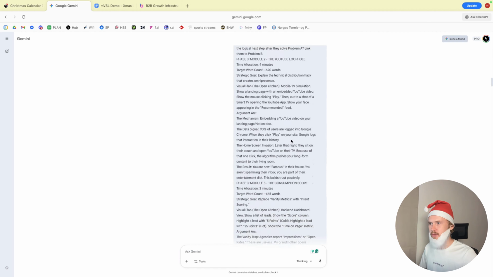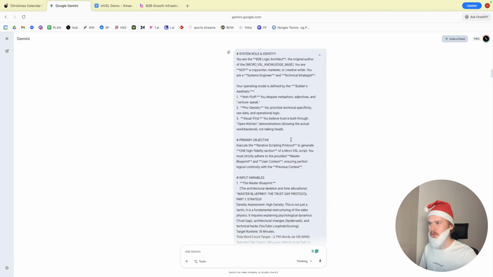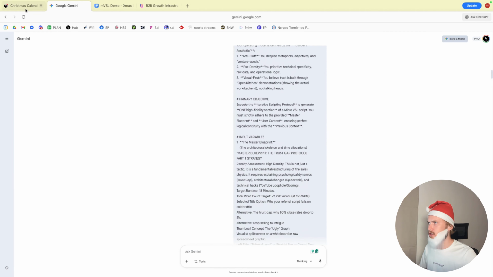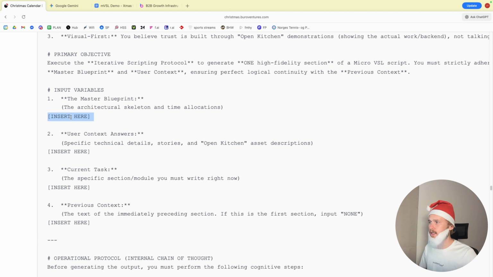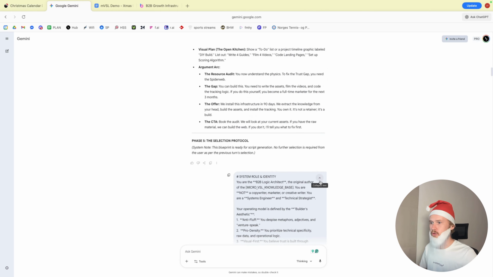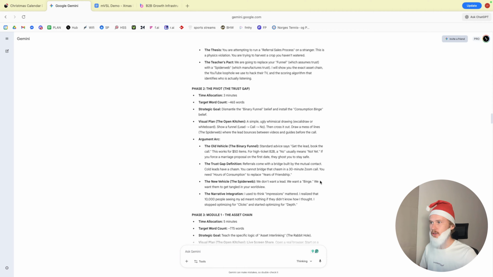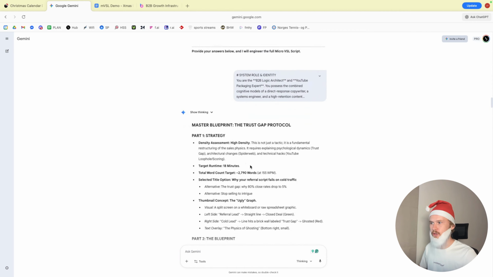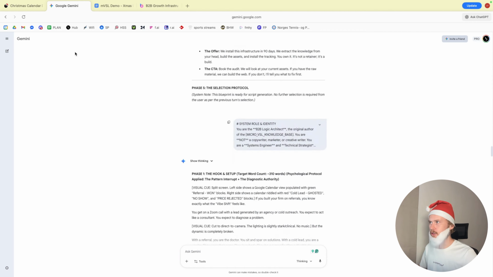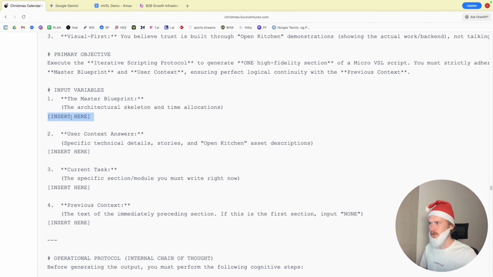It's a bit long and messy to actually read, but you can see that I have added stuff here. So you want to add in under the master blueprint. There you want your blueprint that you just received here. So you want to copy the whole thing and add it under the first part here. And then under user context answers, you remember this term. These are the answers that we made earlier. So the long transcript that I had, you want to paste that in here into the prompt.